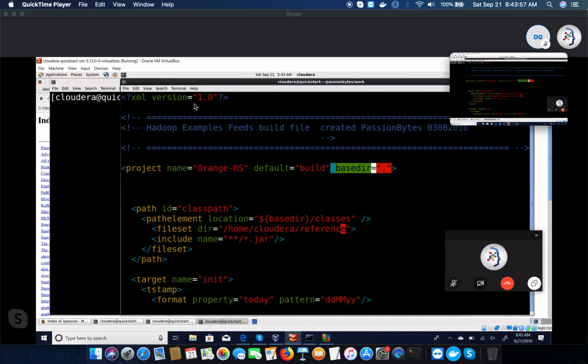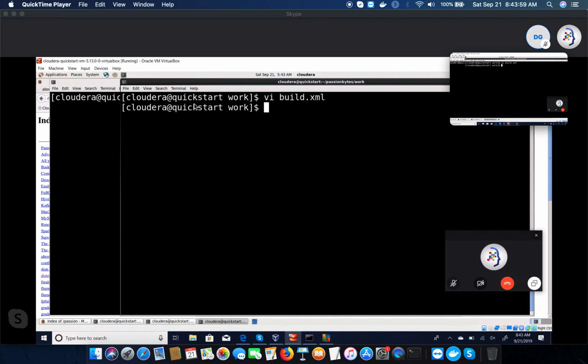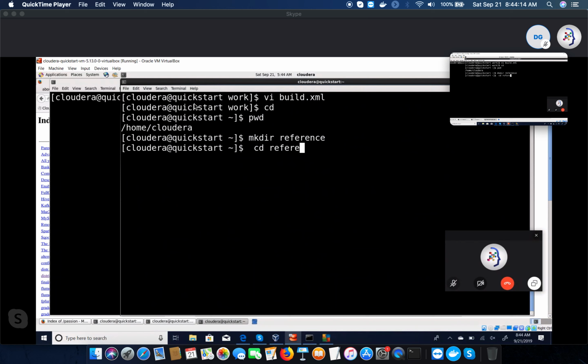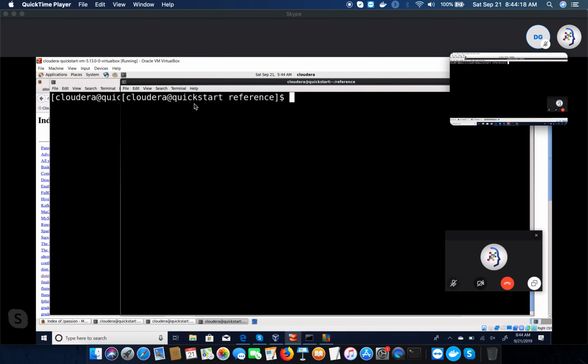Escape, shift Z. Where is it? Home/cloudera. So how will I go there? cd. And if I type pwd, I am in home/cloudera. mkdir reference, then cd reference. Now, can you tell me a Unix command to copy all the jar files into this particular directory, which are related to MapReduce?